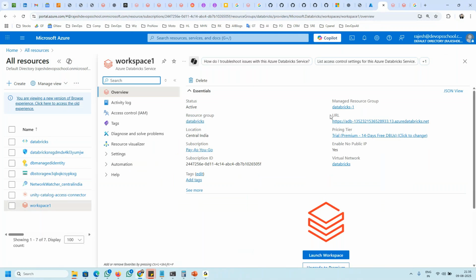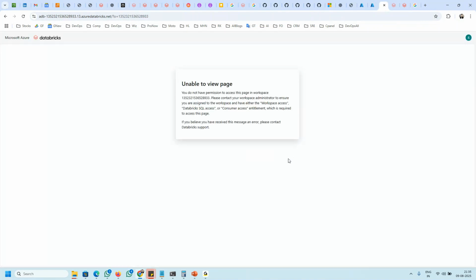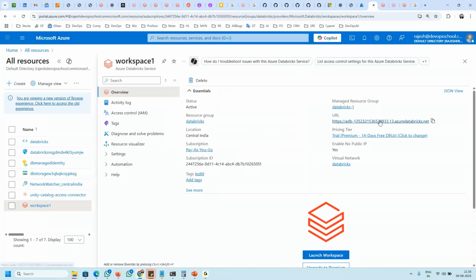Now here, this is the URL. This is your Databricks workspace, the one which I created. Click on this, and you can access it with the Azure portal itself. And here, this is the workspace which you get. It's similar to what you get for, what is this? Still it's setting up.